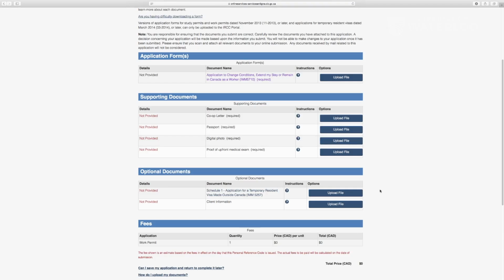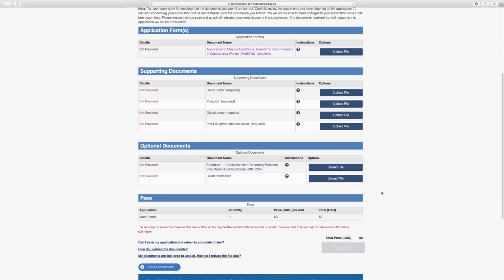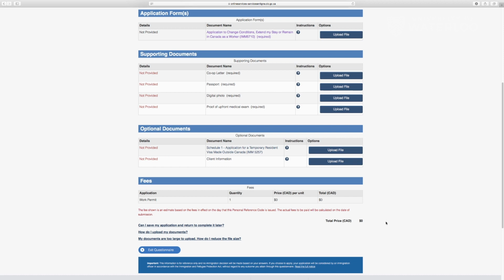Once you have uploaded all your documents, take a screenshot of your document checklist page and keep all your application files for your records. A button will appear at the bottom of your application labeled Next. Make sure you are ready to submit your application before going further. Once you click Next, you will be required to read and agree to a declaration and to type out and submit the electronic signature. There is no fee for the co-op work permit.